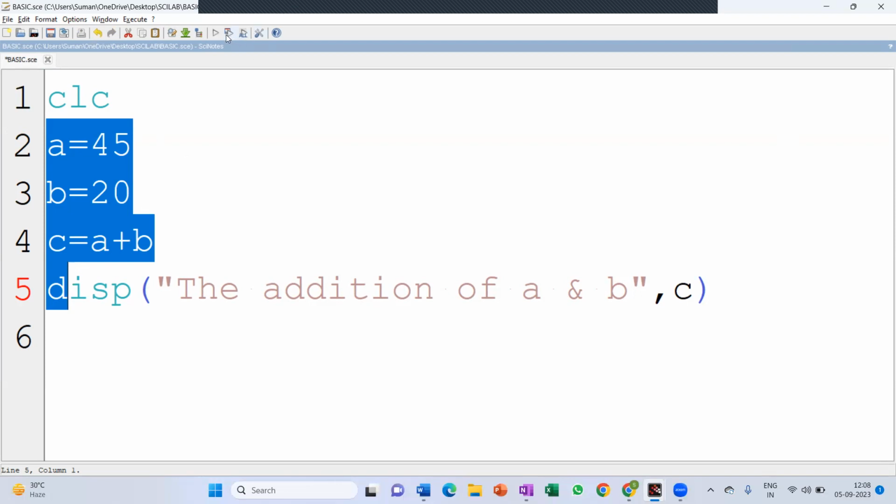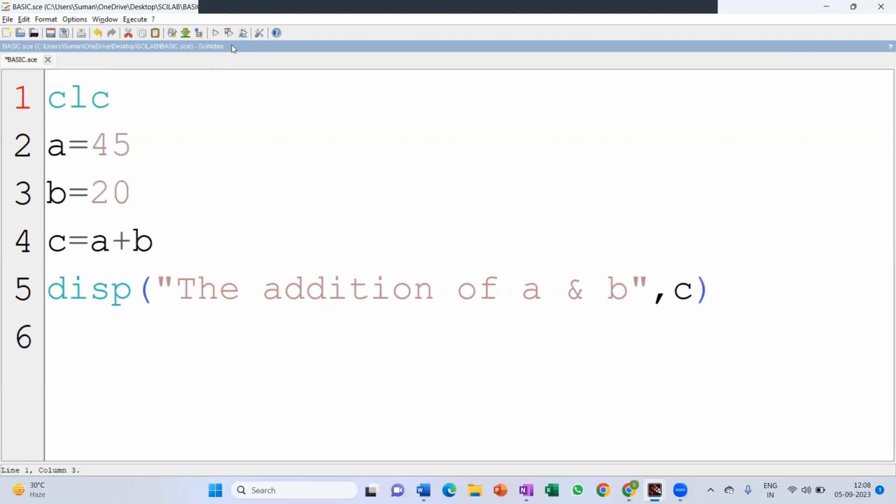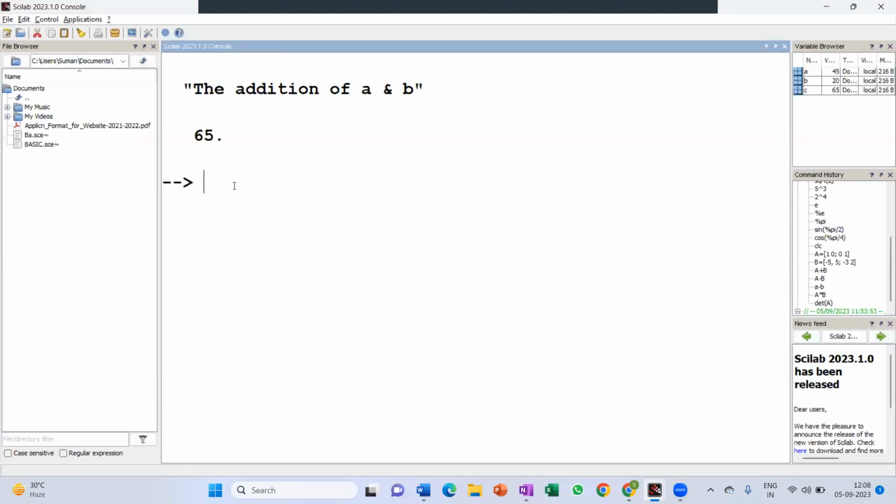Let us check that. After editing this code, I'm going to save and execute it. Let us check this time. Can you see my console window now? It is showing me only the current code output: the addition of A and B is 65.